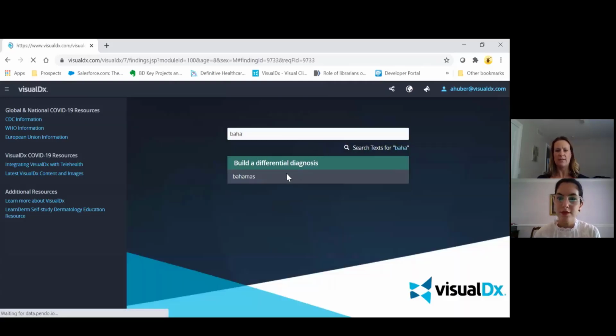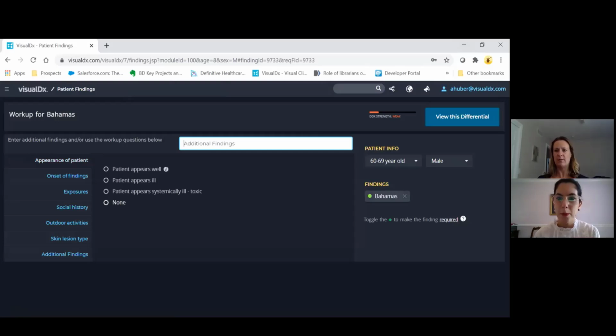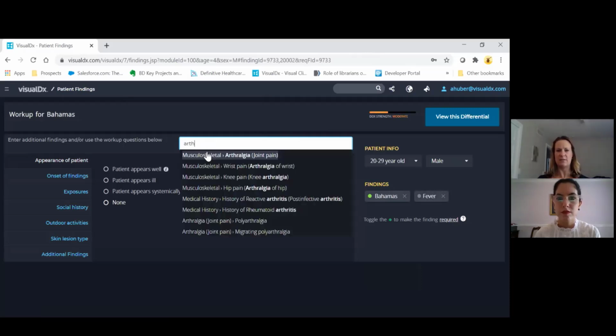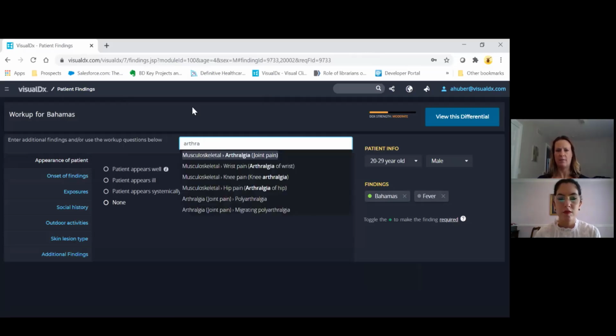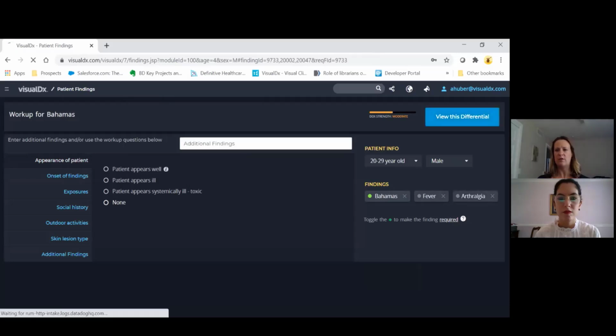So we could say maybe our patient just returned from the Bahamas, and we'll say this is a 20 to 29-year-old male. Maybe he decided to travel on his honeymoon, has a fever and joint pain, and we could just type these into the search bar rather than going through the guided workup here. And we could view our differential from there.